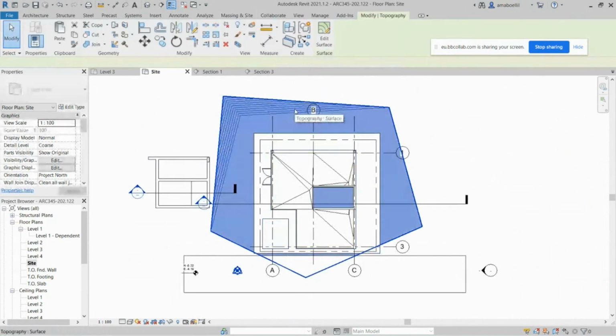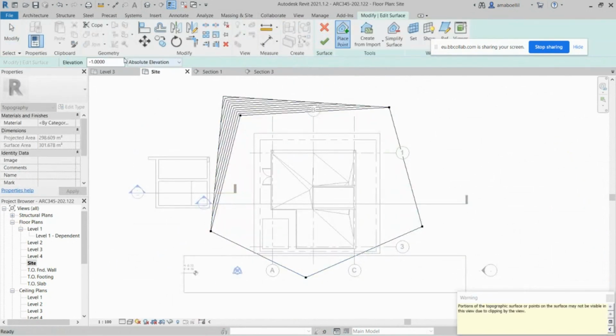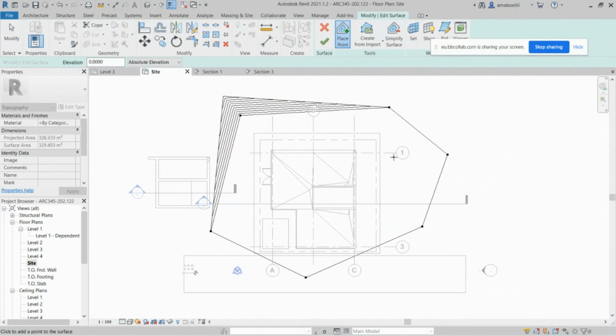So if I come to the topography here and I want to edit the surface and place a point, and instead of 0, I make it 0 and add here, you see that the point that we're in there is 0 and the point here is 0, so there's no idea making a point here. That's why it expanded. If I do it like this, it's going to be expanded like that.